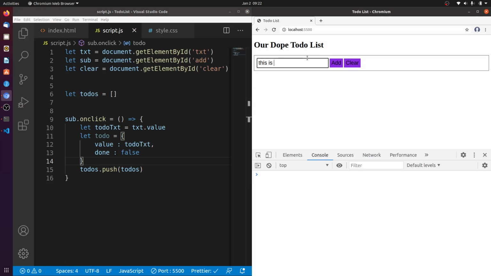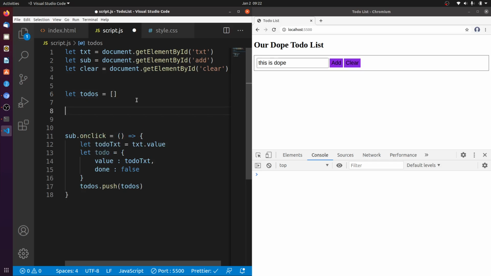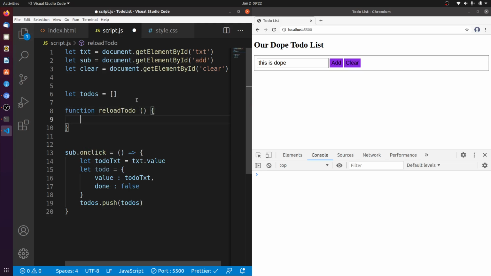Now as you can see, we are adding the todos to this particular thing. So this is dope, and if I click add, that will be basically added, but we are not seeing anything over here. The reason is that the todos are not rendered as any element. So let's make a function to do that. So function reloadTodo, and then basically this will be reloading the todo.